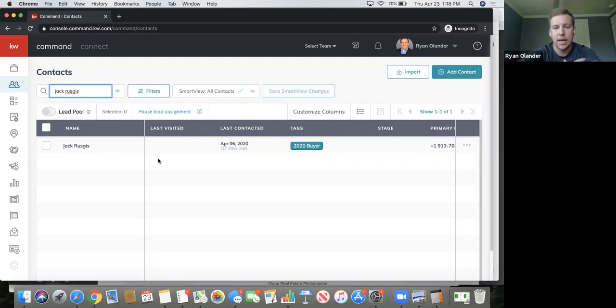Command currently has no plans to be an electronic signature platform. So even though you create everything in Command, you're still going to have to use one or the other to get your paperwork signed.